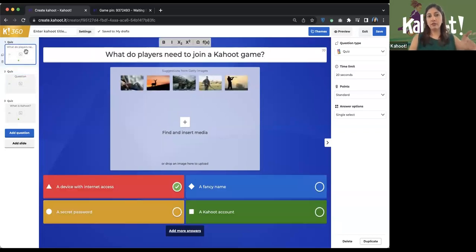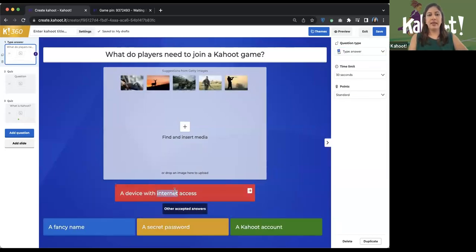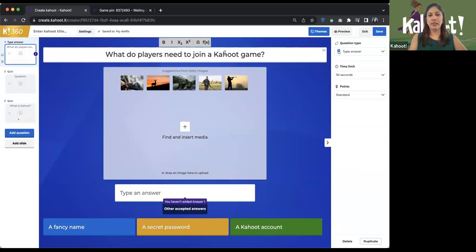So this is a question that I got from the AI assistant. It's set up as a quiz type question right now. I can switch it over to, let's say, type answer. And I can use this statement. I can say, what do players need to join a Kahoot game? We can say, players need a dash with internet access to join a Kahoot game.